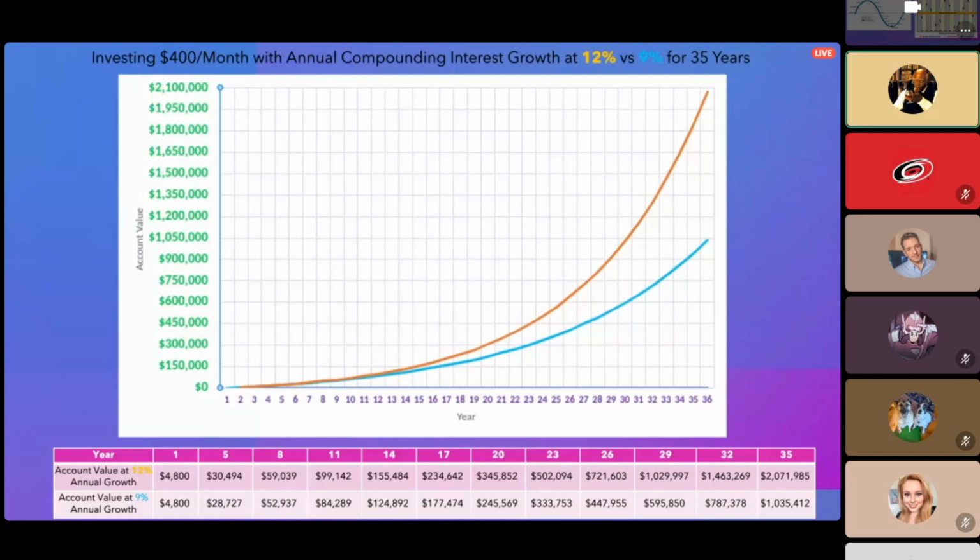So again, like I said, I do $400 a month minimum, and this is just kind of my hedge in case I end up making a bunch of mistakes. Then at least I've got this kind of standard growth.